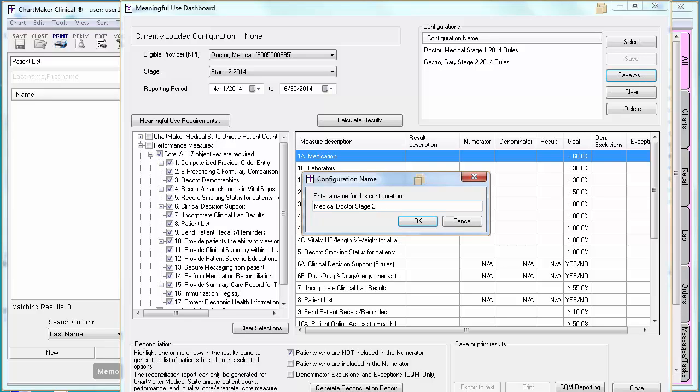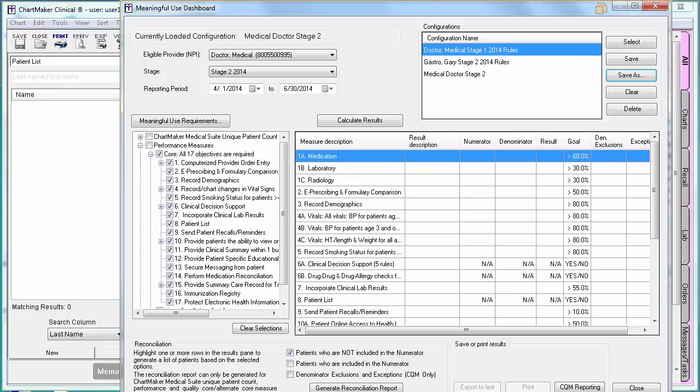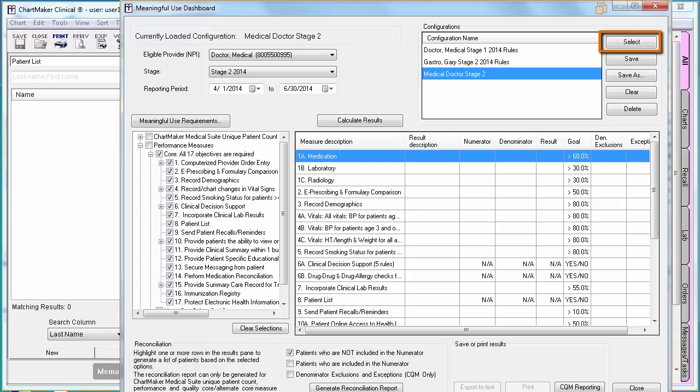Then click OK. The next time that you open the dashboard, you will just be able to highlight the saved configuration and click Select instead of manually changing all the fields that we just talked about. Okay, so back to viewing our statistics. After you select your measures or your saved configuration, then you'll want to click Calculate Results.